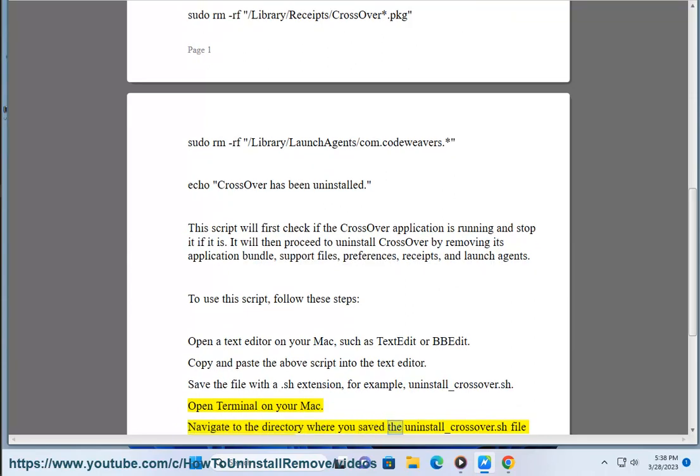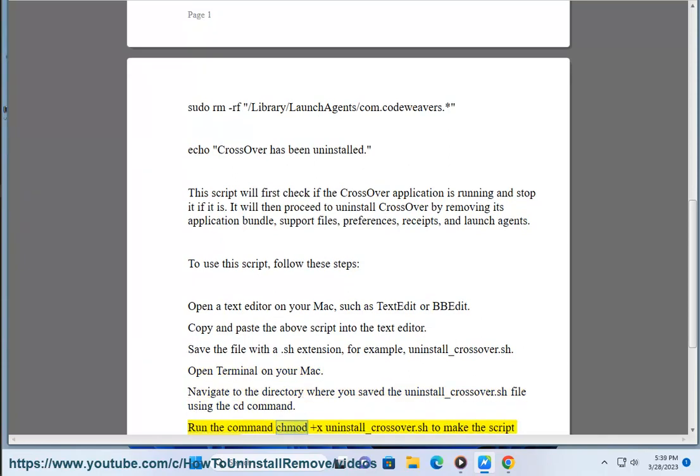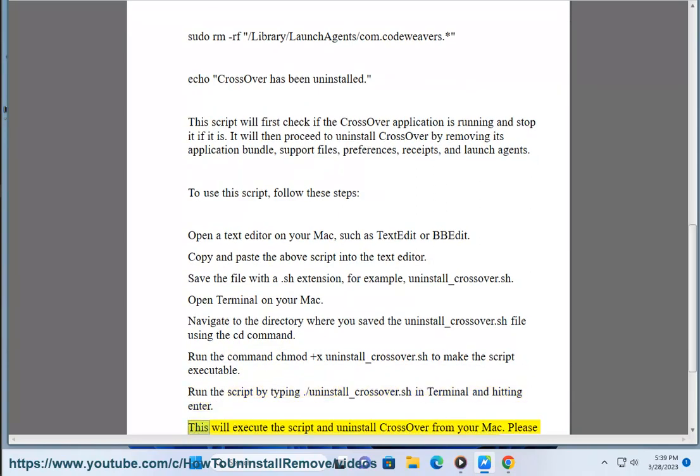Navigate to the directory where you saved the uninstall_crossover.sh file using the cd command. Run the command chmod +x uninstall_crossover.sh to make the script executable. Run the script by typing ./uninstall_crossover.sh in Terminal and hitting enter. This will execute the script and uninstall CrossOver from your Mac.